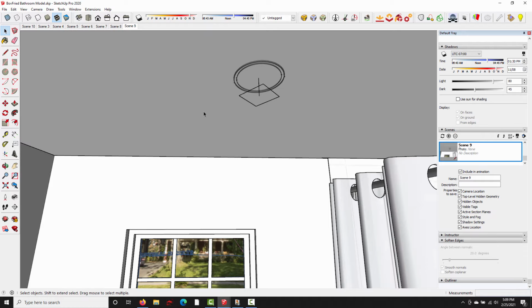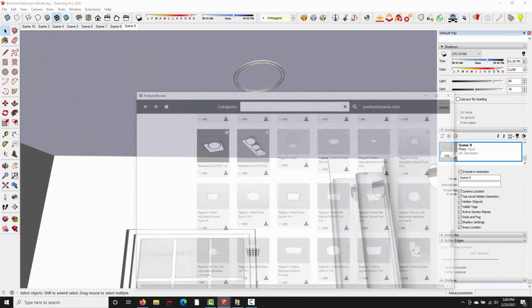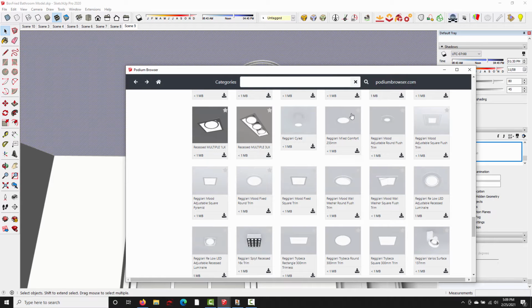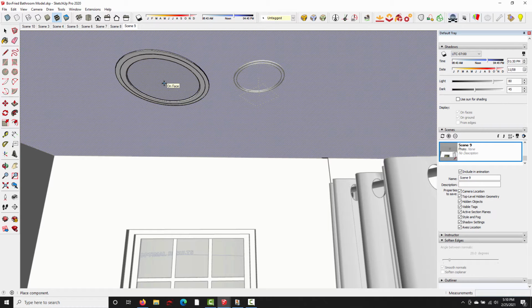Now, if you've got an SU Podium license, the easiest way to deal with ceiling lighting is to just use something from Podium Browser. So I could double-click into this ceiling group, open Podium Browser, and then just download something that looks similar. So maybe this will work. It's a little bit bigger, but I can scale it. So when I click on the ceiling here, it's going to insert it directly into the group, and it's also going to automatically cut through the ceiling, right?